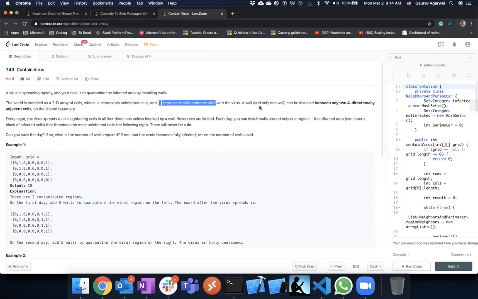And a wall can be installed between any two four-directionally adjacent cells. Okay, so let's say if we are here at 1, we can install a wall between this one and the one on the top, left, right, and bottom, if we need to. Every night the virus spreads to the neighboring cells in all four directions unless blocked by a wall. Okay, so resources are limited. Each day you can install walls around only one region.